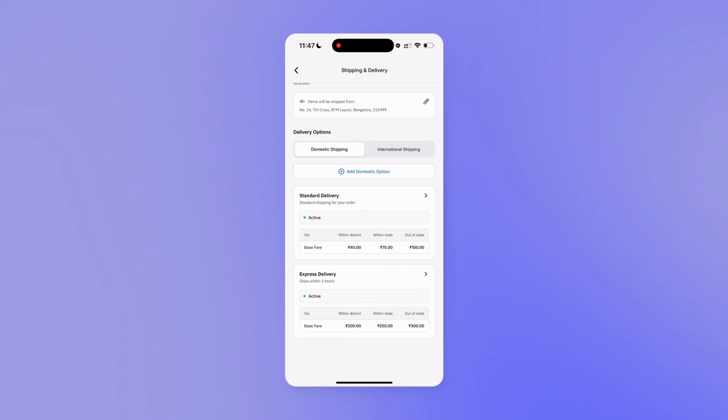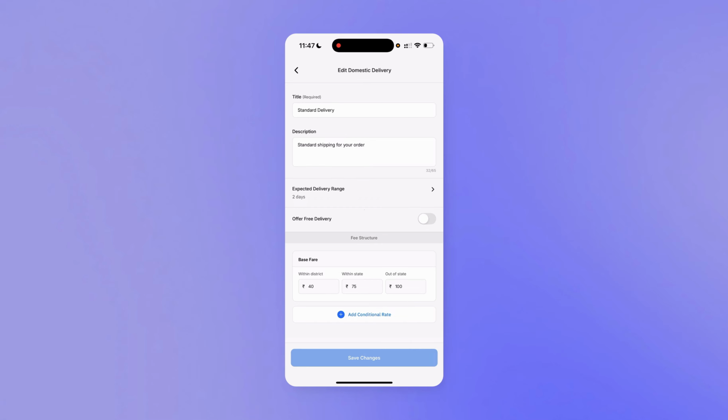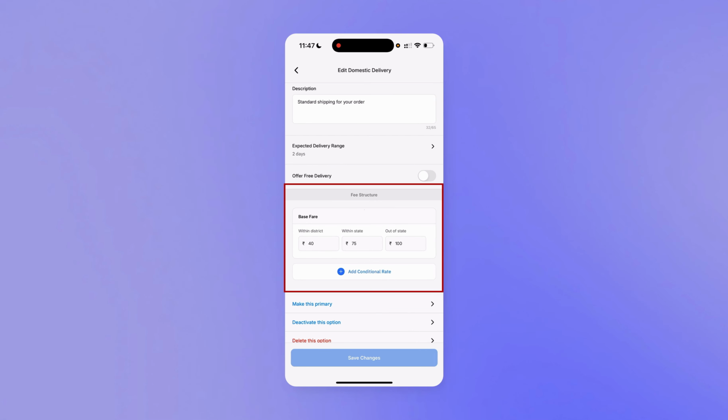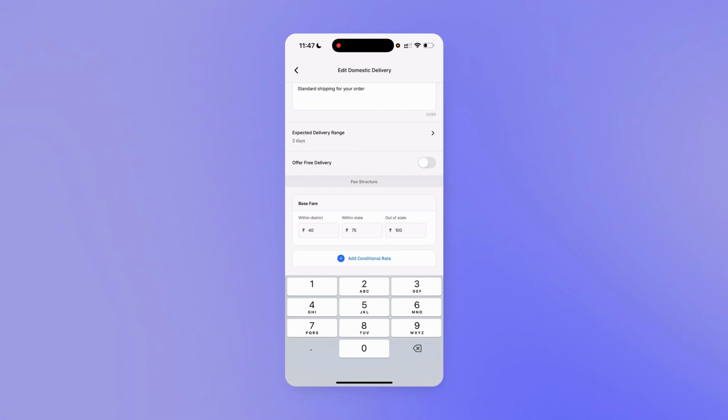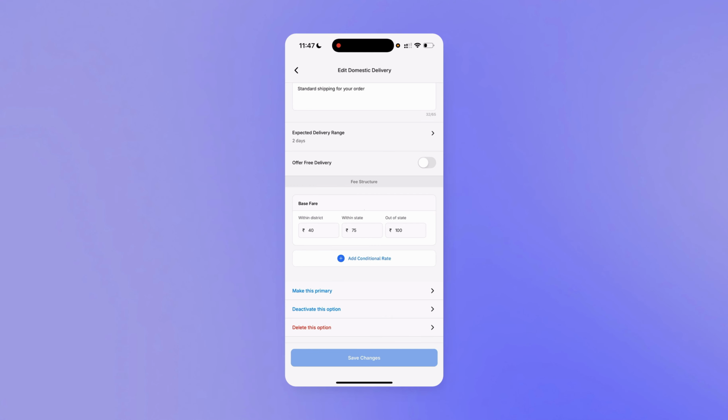Now, let's see how to update these prices as we want. Let's go into standard delivery. Inside standard delivery, you'll find the base fare under the fee structure. It's super easy to change the rates here. That's basically it. So, that's how you can use distance to set up dynamic shipping charges.